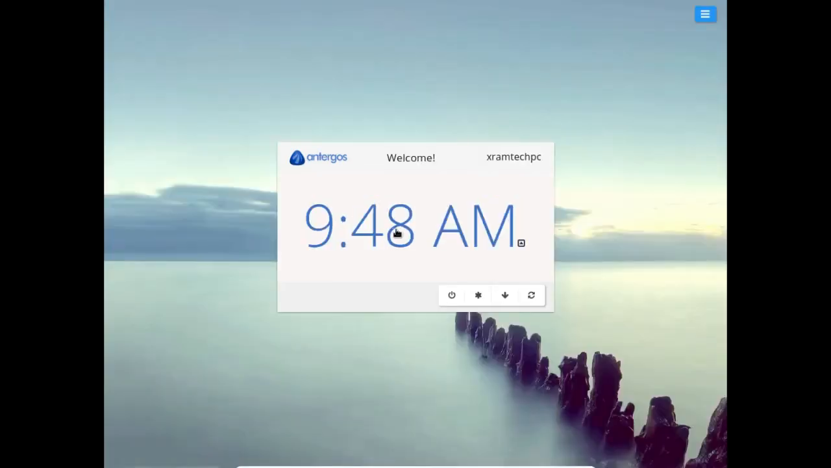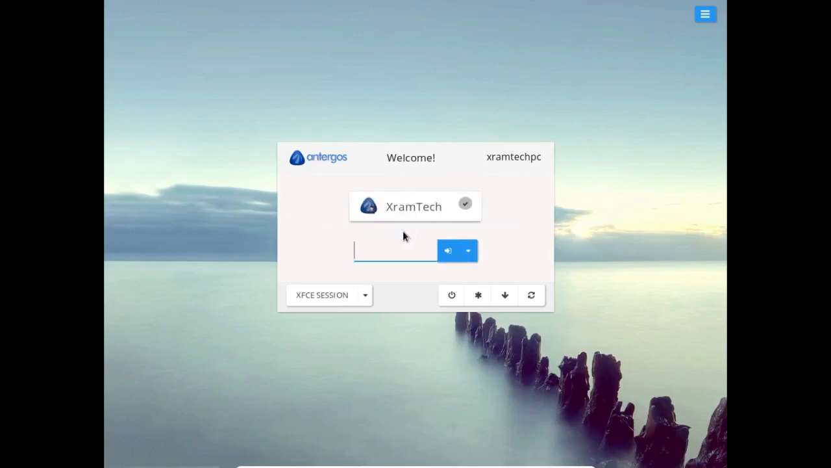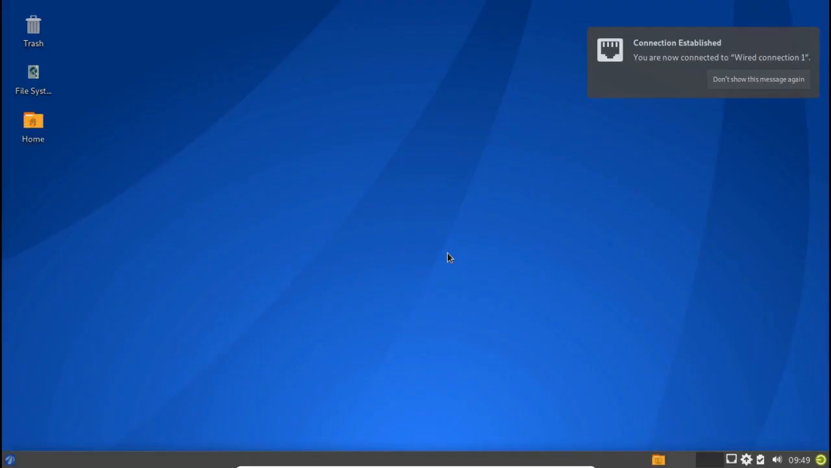So this is the login screen. You may see that the time is twitching there. You left click on that, and you get your username so you can enter your password. Click on the little Submit Password symbol. So now you're in the Xfce desktop.